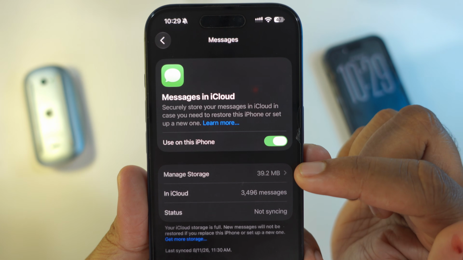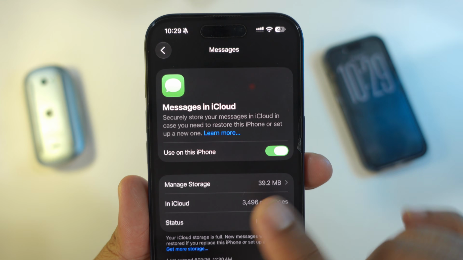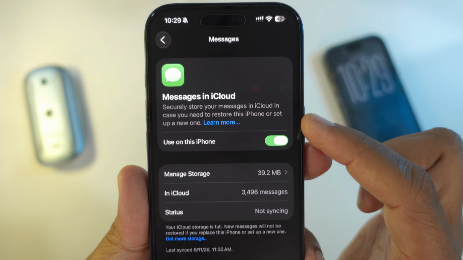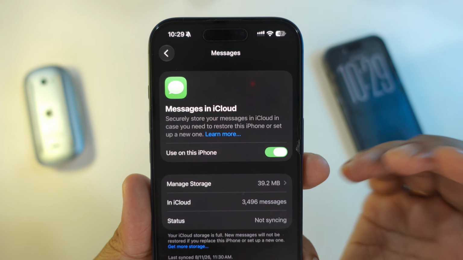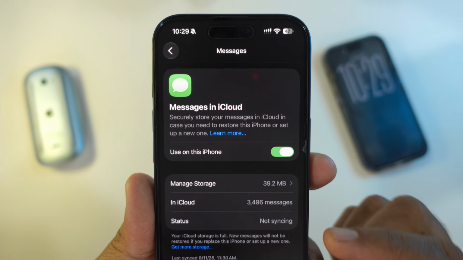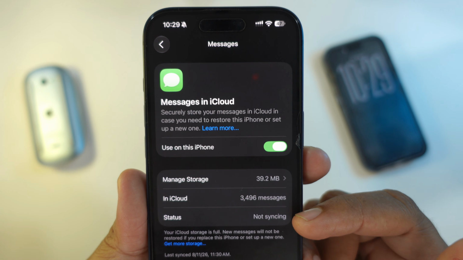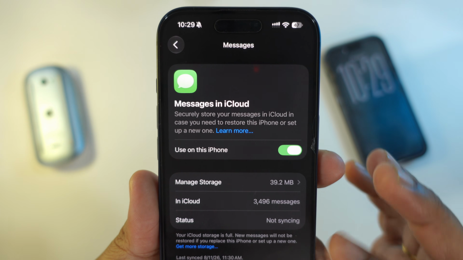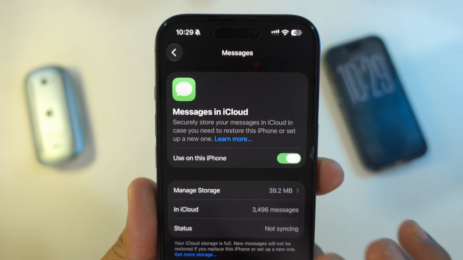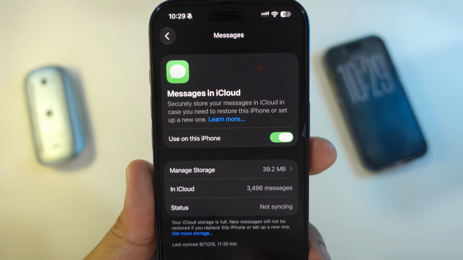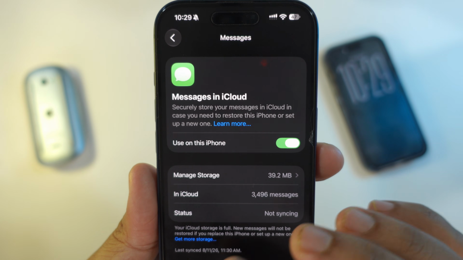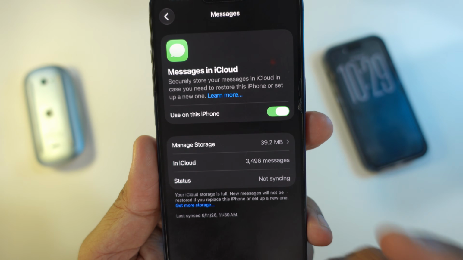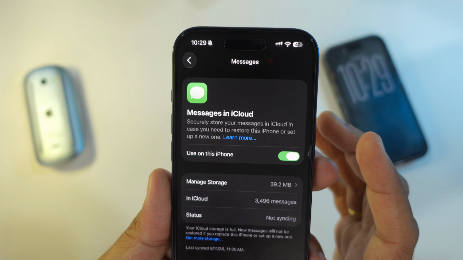Here, check whether Use on this iPhone is turned on. If this toggle is green, your Messages app is set up to sync your messages with iCloud. You can also tap Sync Now to sync your messages. In my case, the status currently says Not Syncing, but below that, I can see Last Synced yesterday at 11:30 a.m. That tells me when my messages were last synced with iCloud.